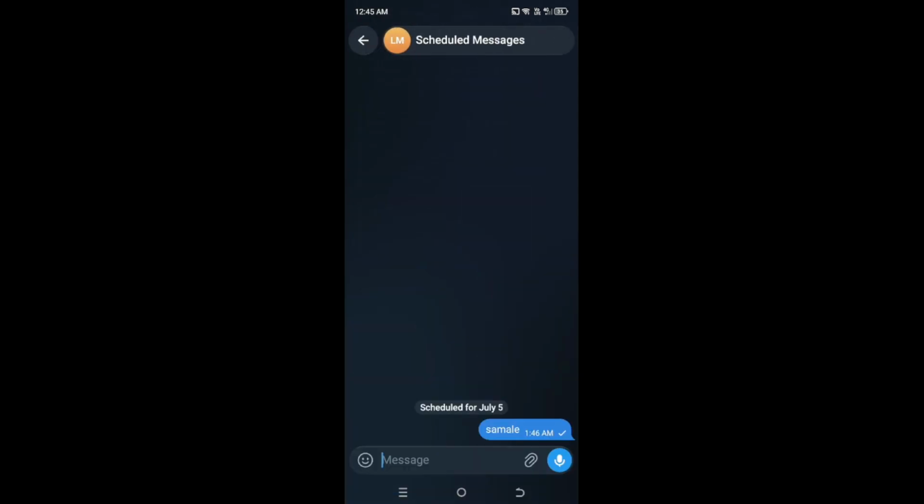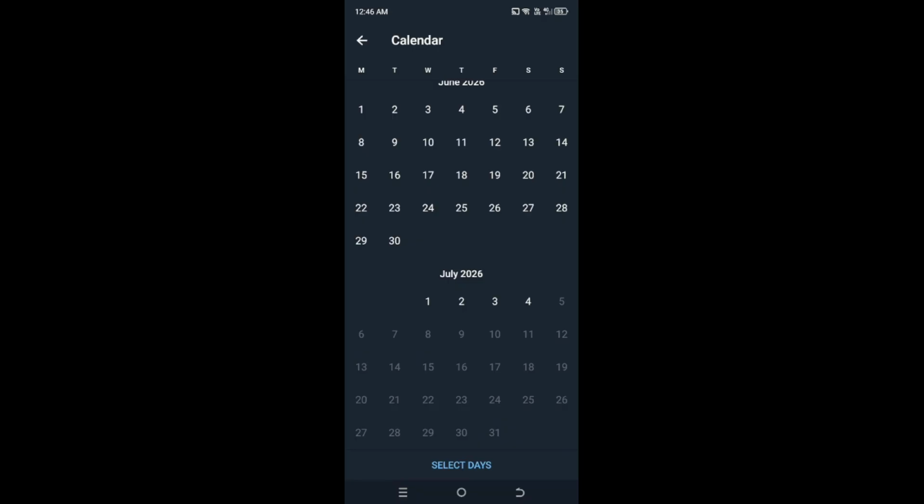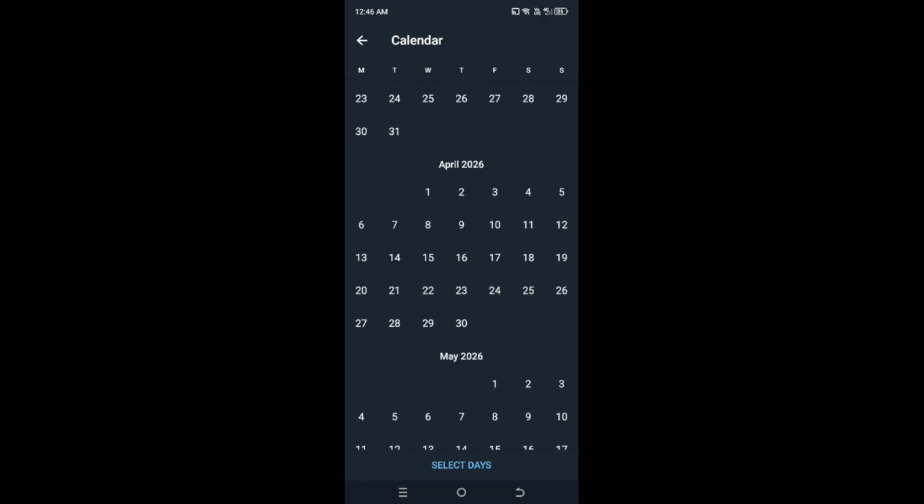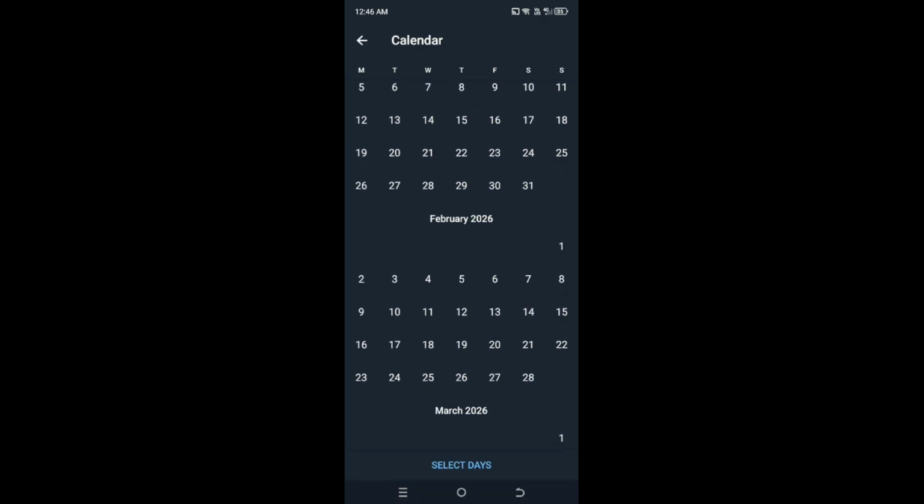Your message will remain in the chat as a scheduled message until the selected date and time. If you need to make changes before it's sent, tap the scheduled message to edit, reschedule, send it immediately, or delete it. And that's it, you've successfully scheduled a message on Telegram.